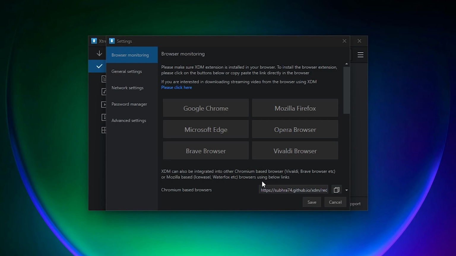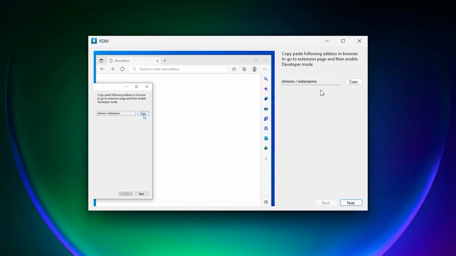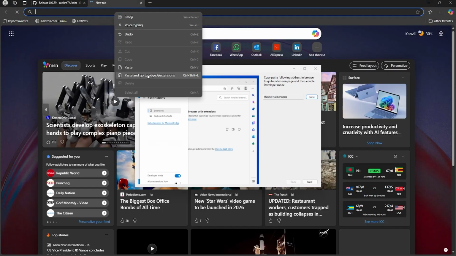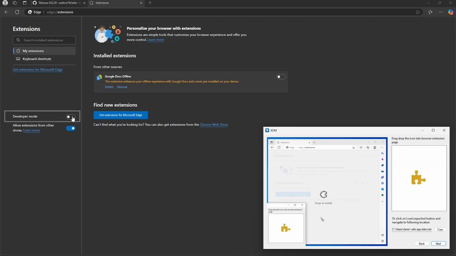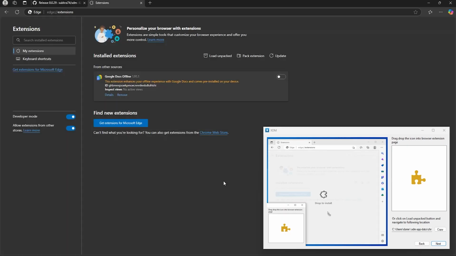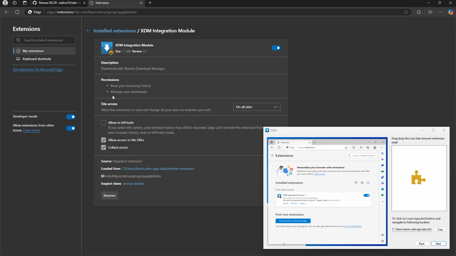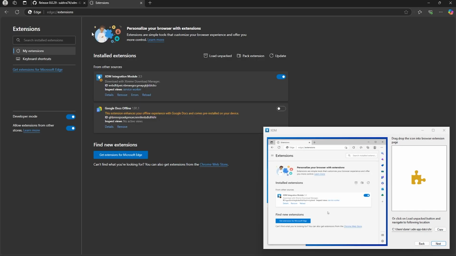For Chromium-based web browsers like Google Chrome or Microsoft Edge, the process is similar. Click on the one that applies to you and copy the extension URL from the pop-up. Paste it in your web browser. Enable developer mode if the option is off and drag the extension icon from the XDM window onto your web browser. To allow XDM to grab downloads for incognito browsing, click on Details and select Allow in Private. Once done, restart the browser.